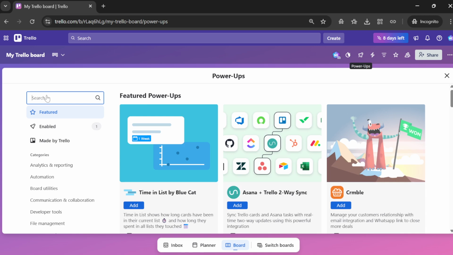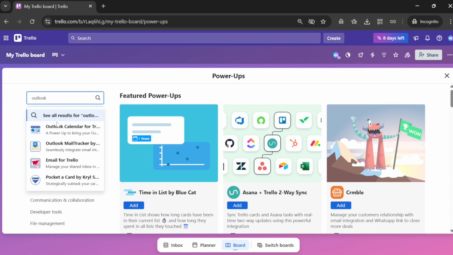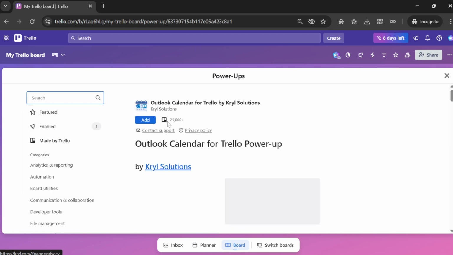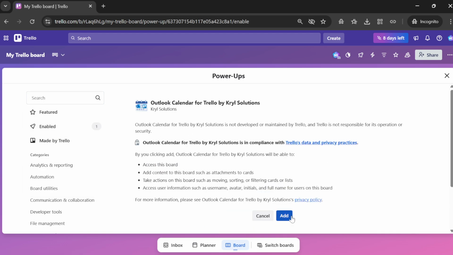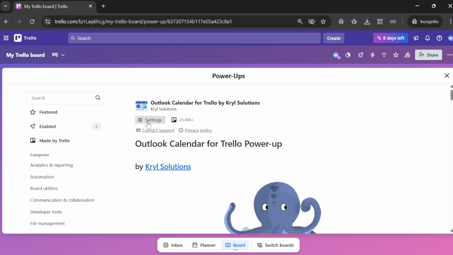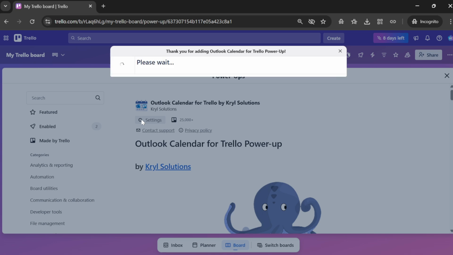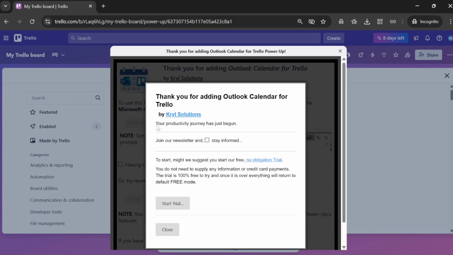Power-Ups are add-ons that enhance your Trello boards, and we'll use one today to link Trello with Outlook. In the search bar, type Outlook Calendar for Trello and select it from the results. Click Add to integrate it into your board.